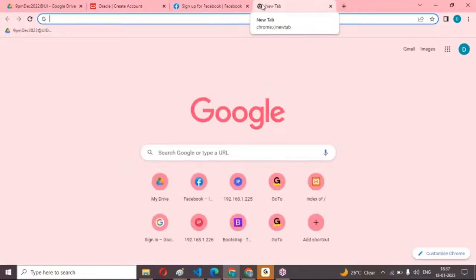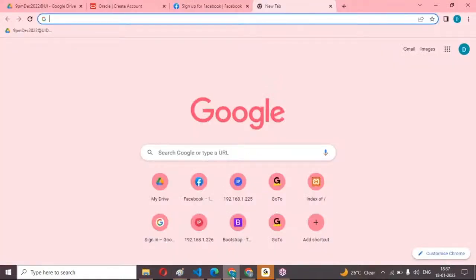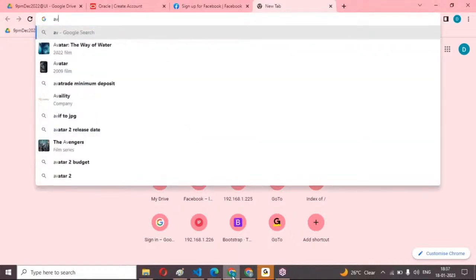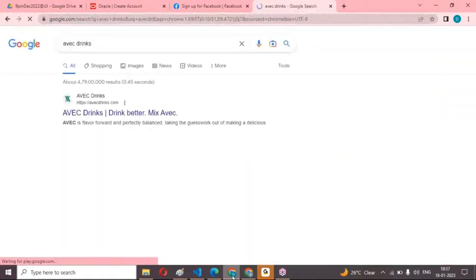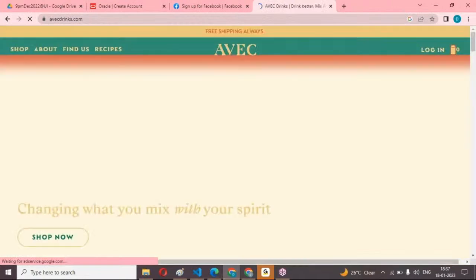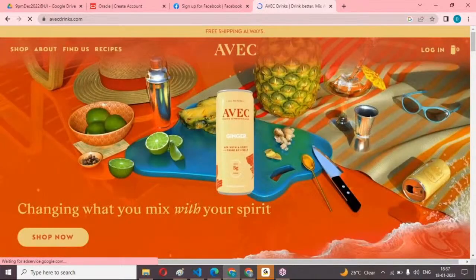Here I'll show you some attractive user interfaces, what we can develop by learning all these topics. See here, I'll show you the AVEC drinks site. AVEC drinks is one website. Under that, you can see how the web page is displaying its output.